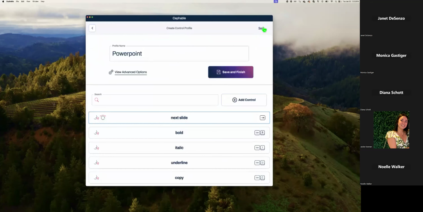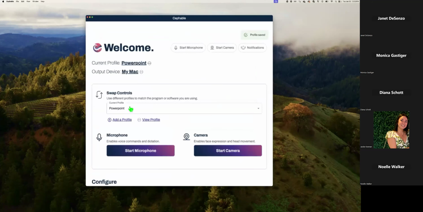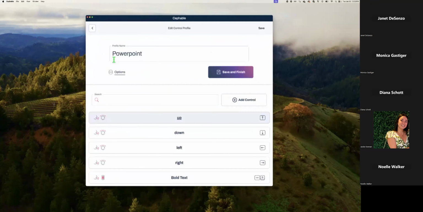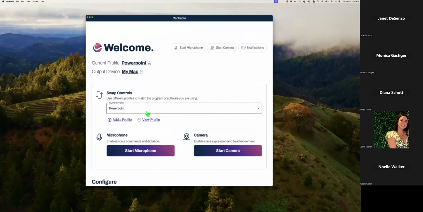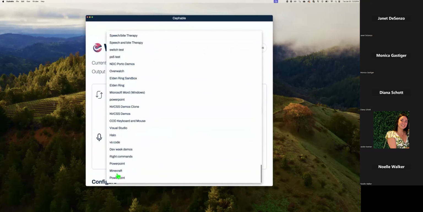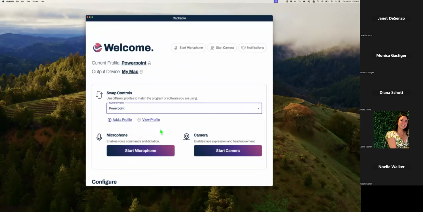But now if I save this, I can go back. I'll click save and finish to go back. I gotta switch to the right one, because of course I have two different PowerPoints. So let me scroll down and grab the new one. And now I can actually use this control profile with my controls. Because we said tilting our head to the right should go to the next slide, let's try that out. I can click start camera here, which is going to open up the camera controls.